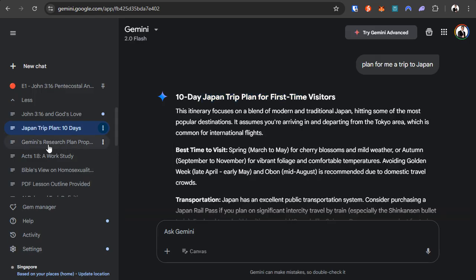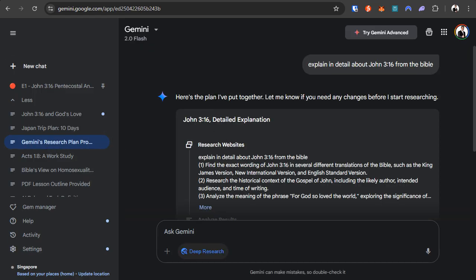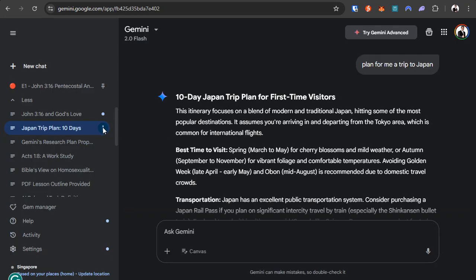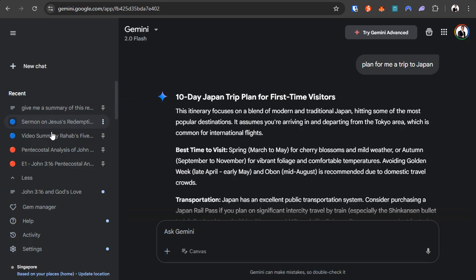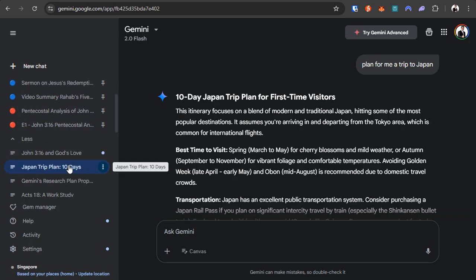If I click on this one, this is my first one which I did on John 3:16 earlier, and this is my earlier one. You can also pin your favorite chat. So you can see I pinned some things over here. Those things that you feel are important, you can actually pin them as well.